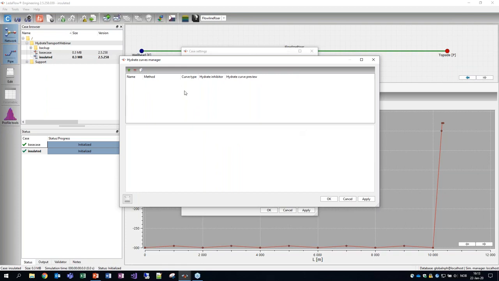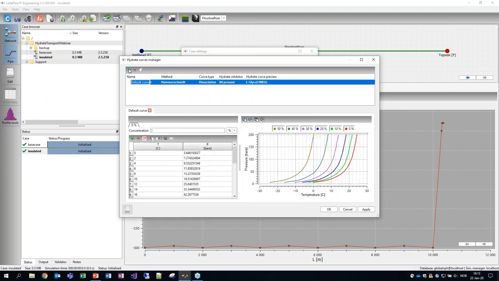Over here in the hydrate curves manager, I can add a new hydrate curve. The default curve that I'm adding to the case uses the Hammerschmidt formula to account for hydrate inhibitors. This is not important here because the simulation does not inject any hydrate inhibitors, so whatever I choose here doesn't really matter. But by default, LedaFlow takes into consideration any kind of hydrate inhibitor that might be present in the case. So this is quite nice. LedaFlow can, for instance, use methanol as a hydrate inhibitor, and at the same time also take into account other hydrate inhibitors like glycol, or even the presence of salts.